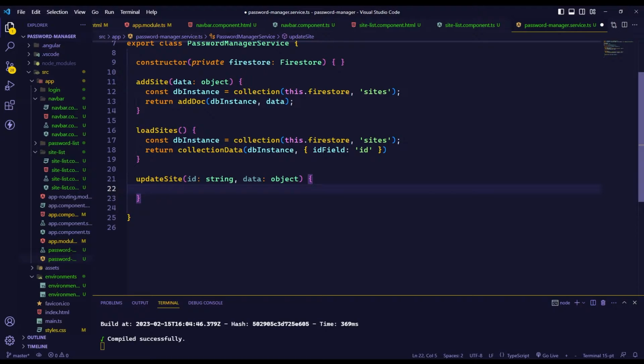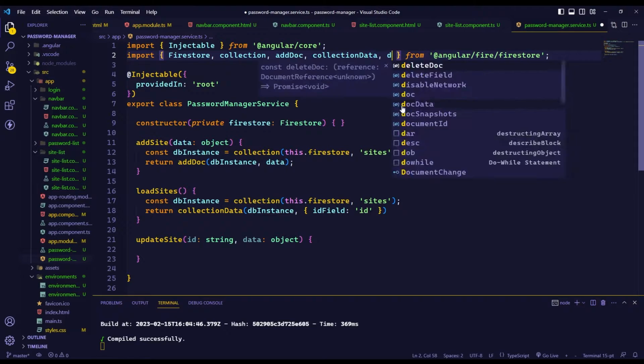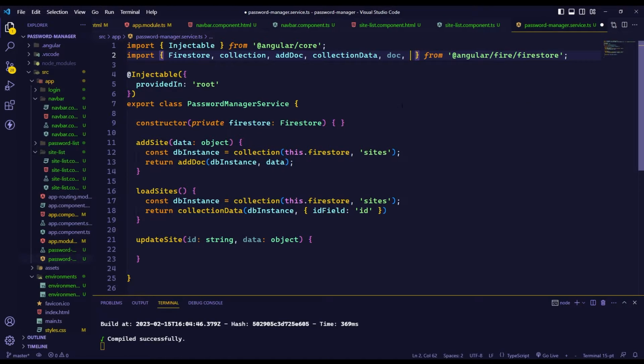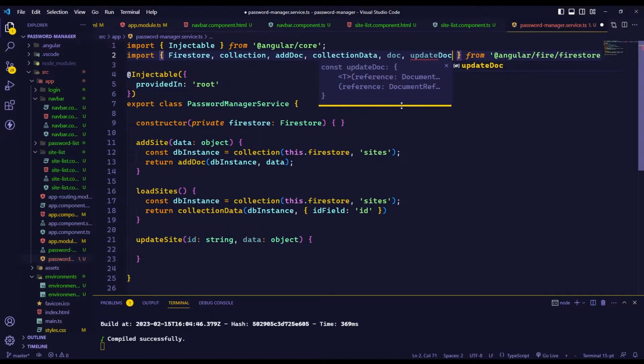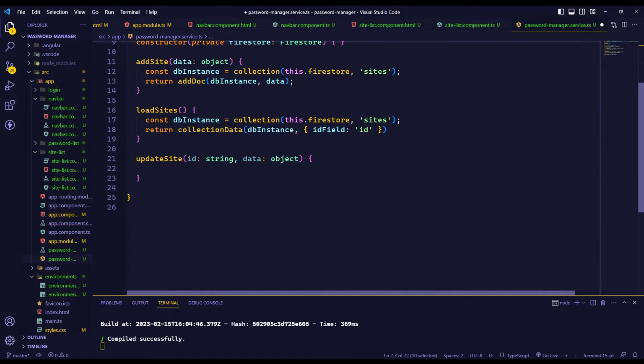Now inside this, let's write the query. Previously we used the DB instance to identify the collection, but for this update we have to capture the document instance. For this we have a separate method in AngularFire. So let's import that. This also comes from the same module. Inside the same import, the first method is doc, all simple letters. The next method is updateDoc. We use this doc method to define the document instance like the collection method, and we can use updateDoc to write the update query.